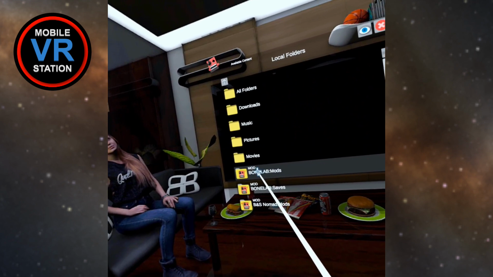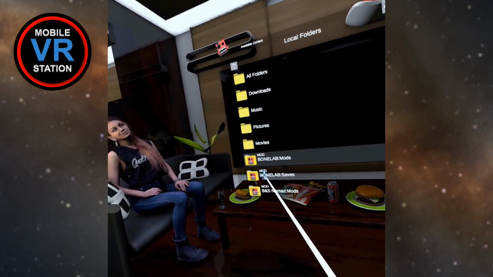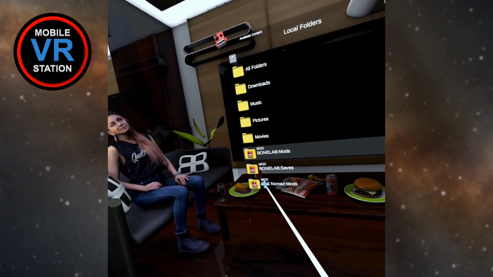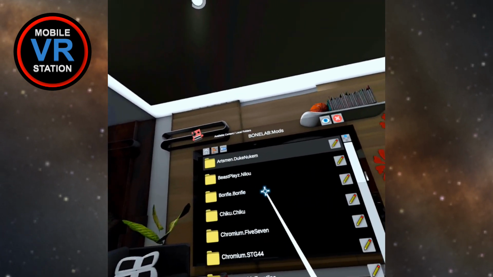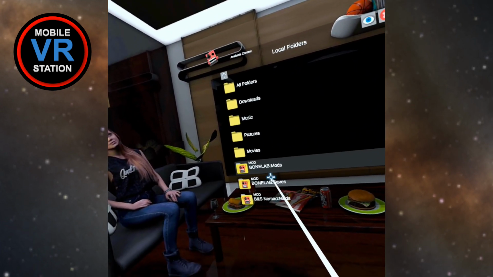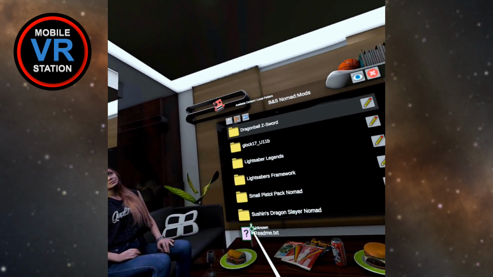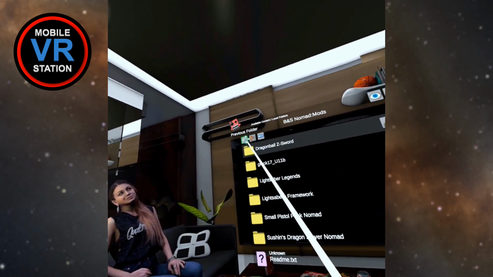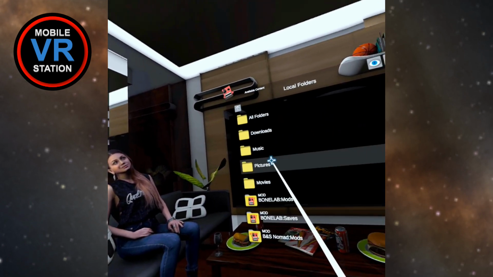So here is a link to the mods folder of Bonelab, to the saves folder of Bonelab, and to the mods folder of Blade and Sorcery Nomad. So if I click on this right here, I go right to the folder. And the same for the saves, I go right to the saves. And for Blade and Sorcery Nomad, I go right here too. All right, so that's for quick access.